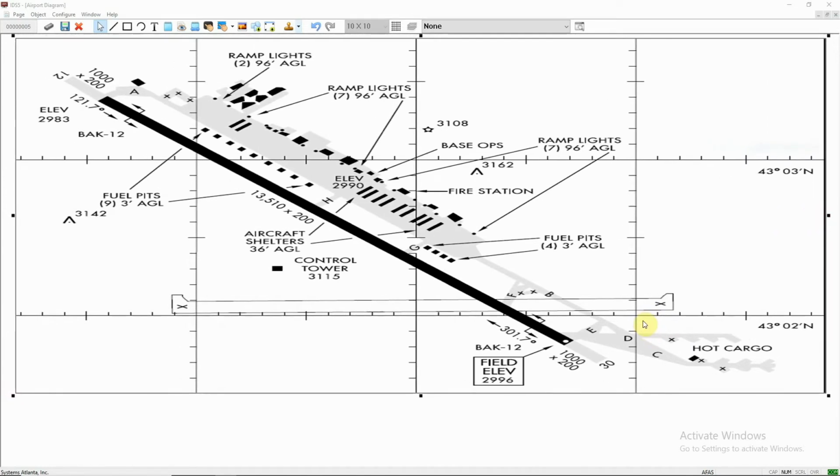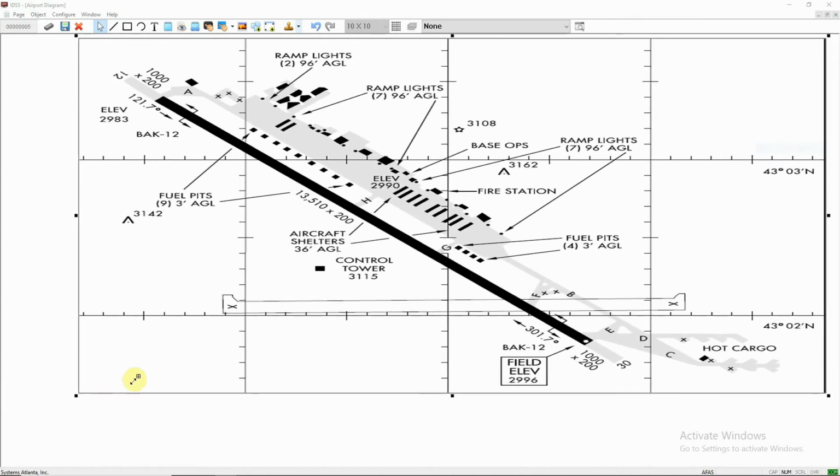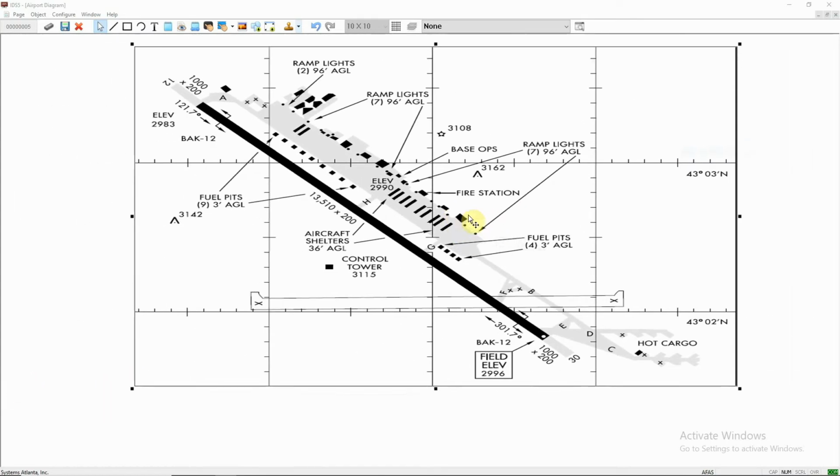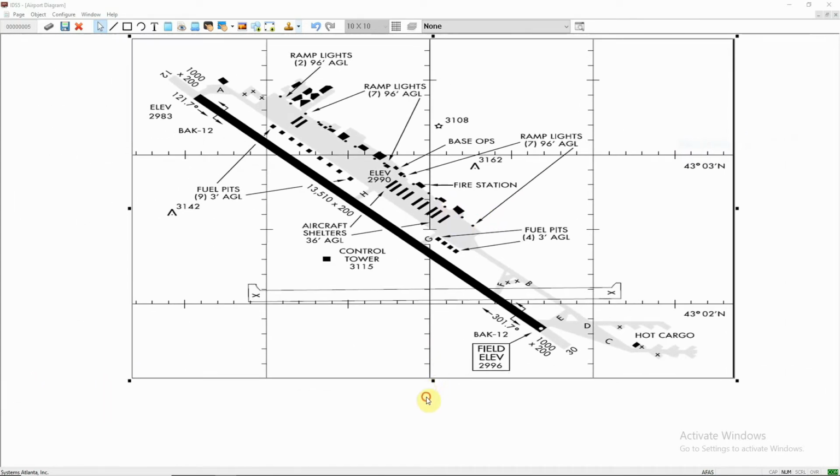All right. Once we have the diagram set up, make it a little bit smaller here on the page. The next thing we're going to do, we'll start with the taxiway status. We'll do Golf here so that we can show the taxiway status. The first thing we'll take is our line tool, and we're going to draw a line over Golf. Click once, draw over Golf, double click.